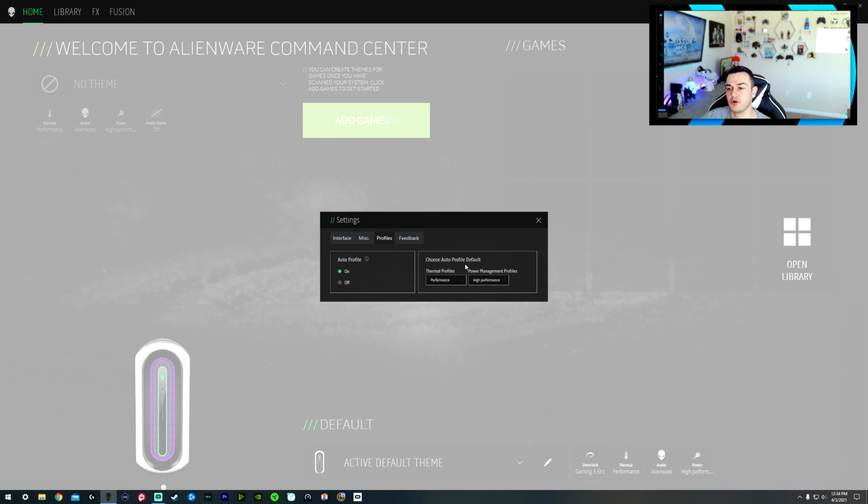And then choose auto profile default. I like mine in performance and high performance. I don't really care about power consumption, as I don't think it makes that big of a difference anyway. Same thing with thermals. I would like to get the best cooling out of my PC at the sacrifice of maybe hearing a little bit more fan noise. I'd like maximum cooling if possible.